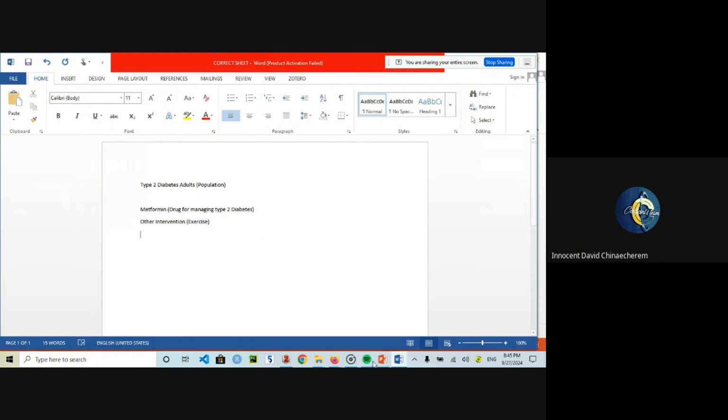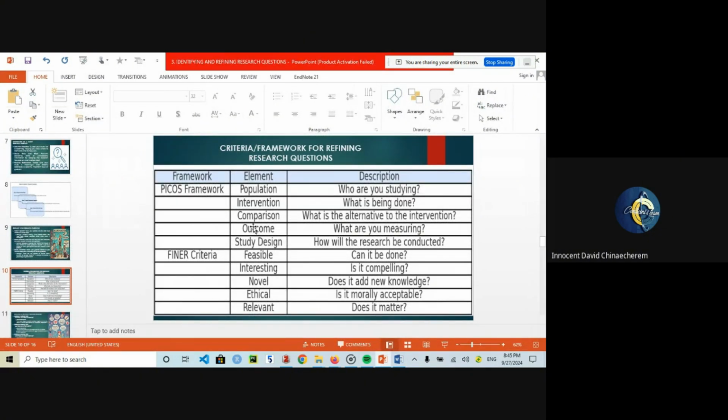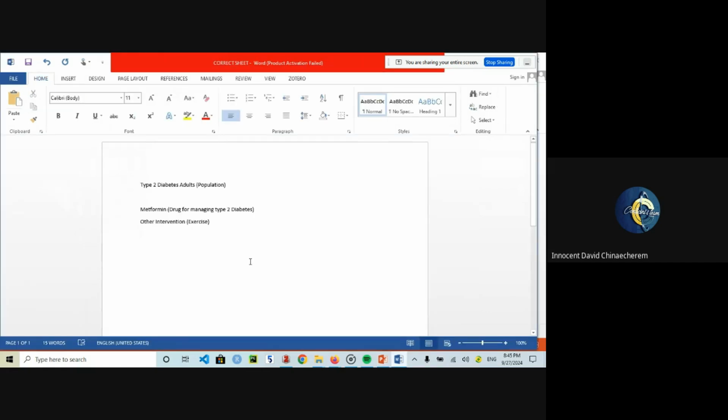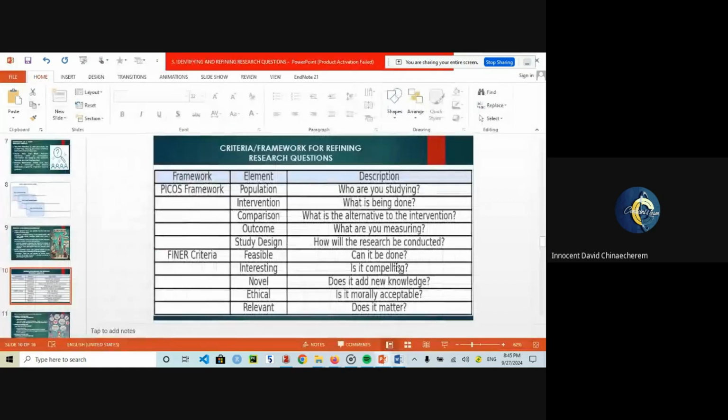I'm trying to formulate my question, remember? Then in terms of outcome, what am I measuring? Maybe I'm interested in reduction in blood glucose level, for example, and it's going to be randomized controlled trials. So for me to come up with my question, I need to make sure I screen it using a particular criteria or framework.